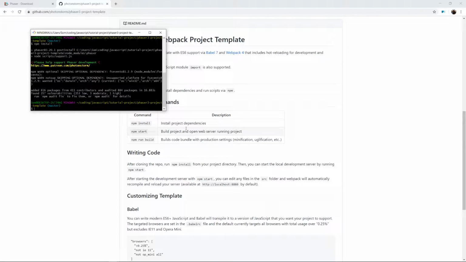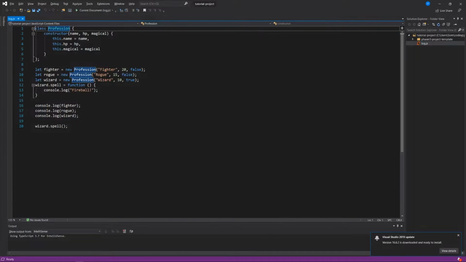Okay, so now that I've installed my dependencies, I'm going to go into my code editor, and I just have this log.js file that we worked on in a previous video. You can just ignore it. We're going to go into our Phaser 3 project template folder, and let's look at a few things here. Let's first look at the index.html.